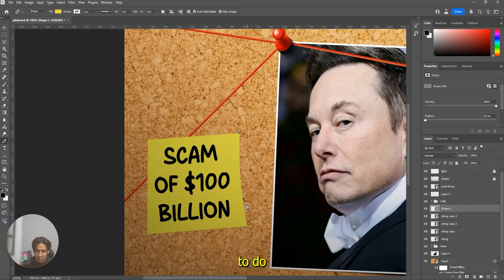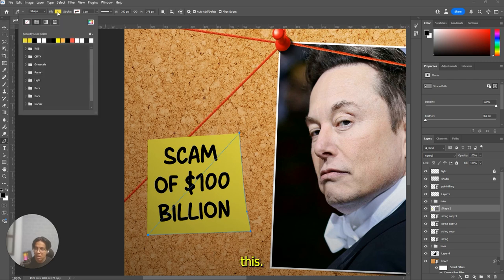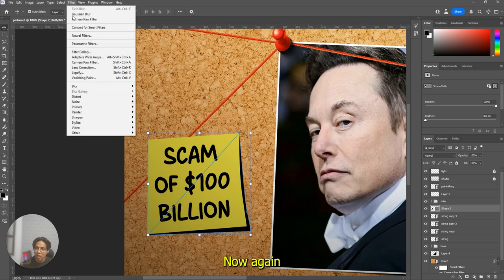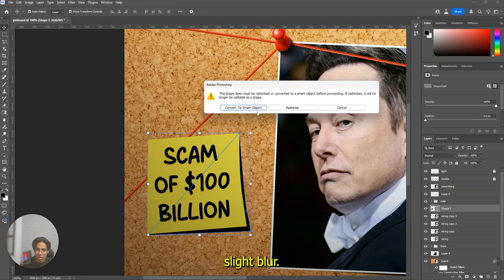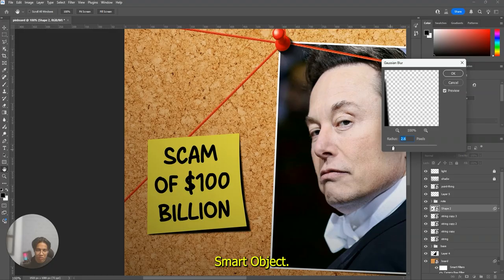So what we're going to do is we're going to create a curve shadow, create a slight curve, and then something like this. And then I'm going to create in black color. Now again, we're going to add like a slight blur, convert it to smart object, that's fine, around 2.